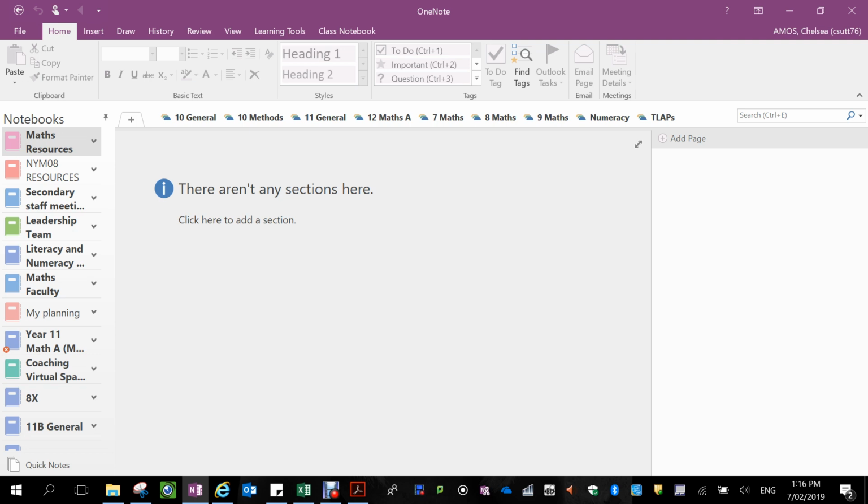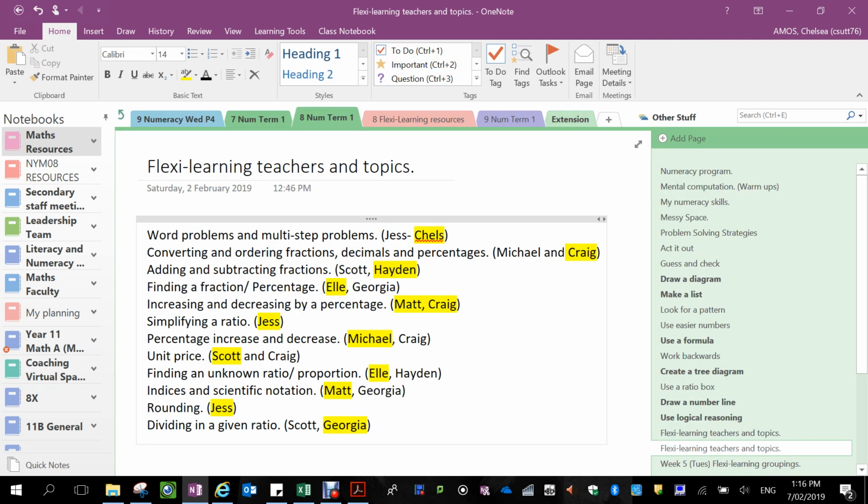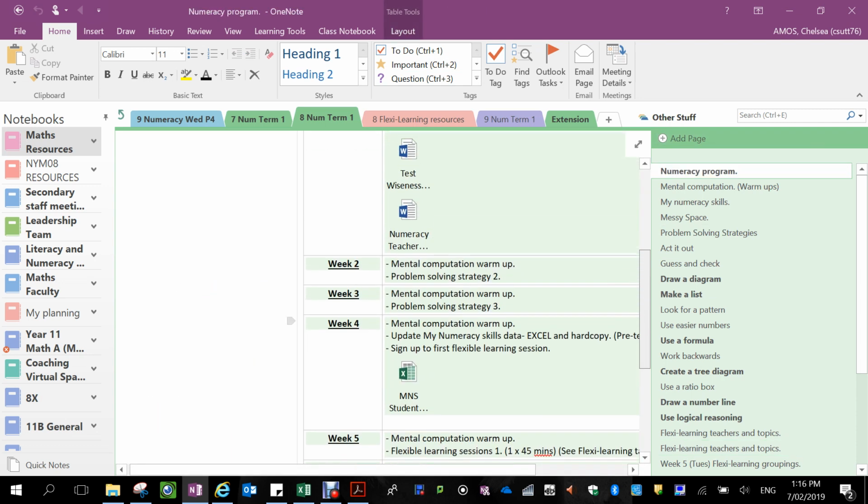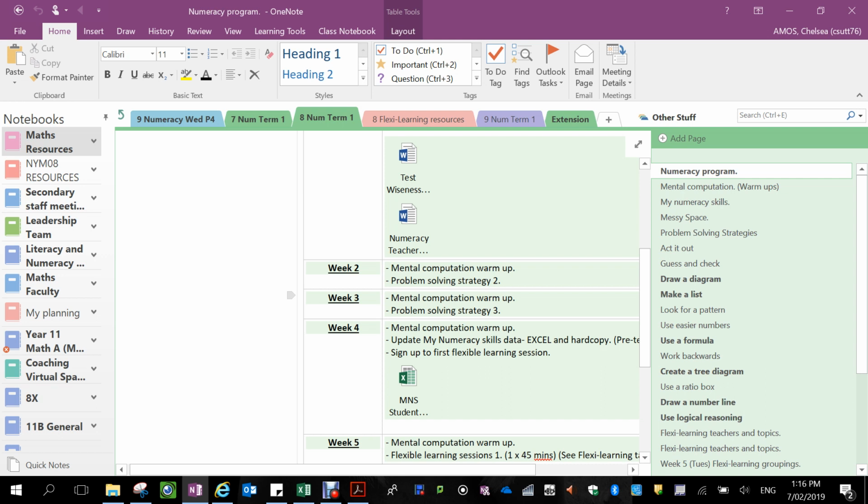So if you go to the Math Resources OneNote and you click on Numeracy and you click on 8 Numeracy Term 1. Looking at our program for week 3, you'll notice we're moving on to our next problem solving strategy. So choose your next strategy and the resources are the same as before.